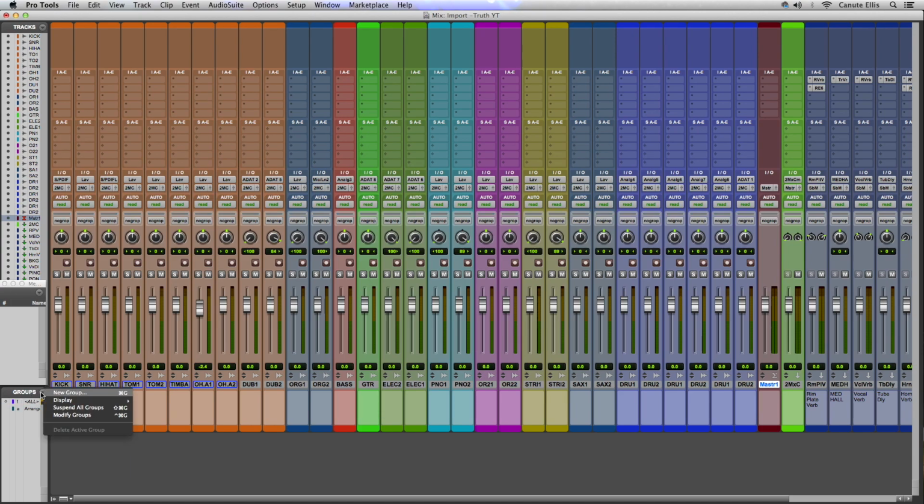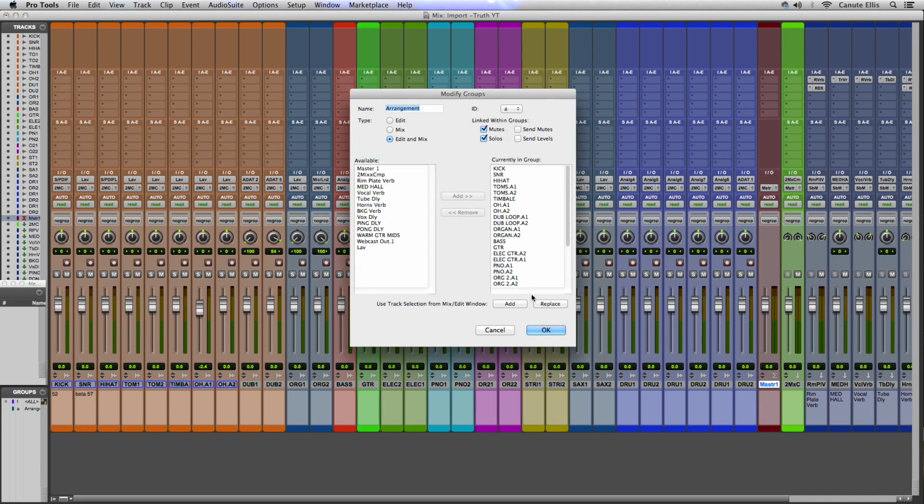And then obviously you can edit the group. You can suspend it. You can select a new group here. This is where you could select it as well. You could suspend it. You can modify the group. And let me show you how you can modify it. So say I wanted to modify it again because I wanted to add something. The producer sent me another string section or whatever, and I want to add that into my arrangement now. This is where I'd come and I'd modify it.